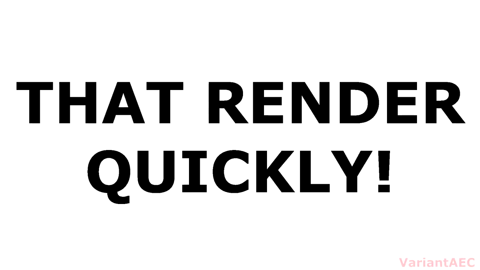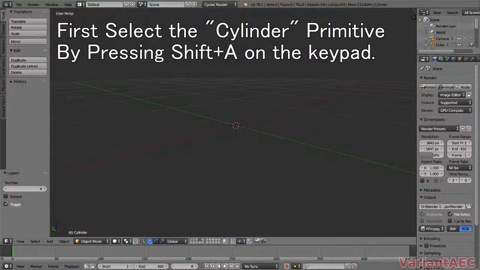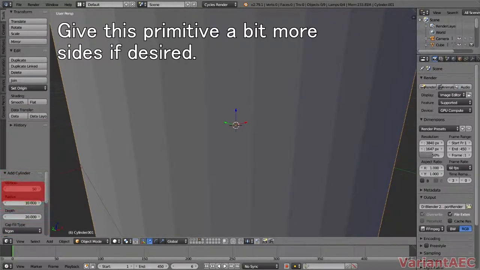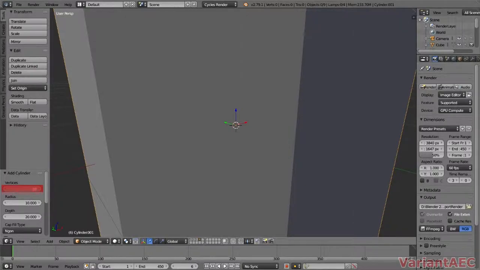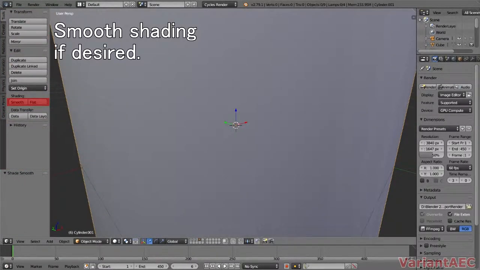I'm going to show you how to make volumetric laser beams in Blender 2.79 that render quickly. Alright, so we're going to drag and drop in our little cylinder primitive, give it more sides. I chose 50 for this particular project, but you can choose whatever you want. Then you're going to smooth shade it.